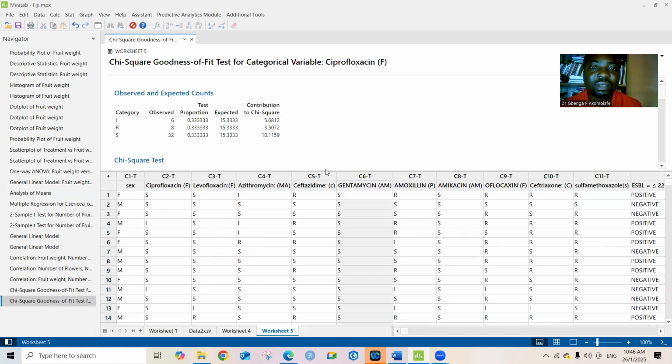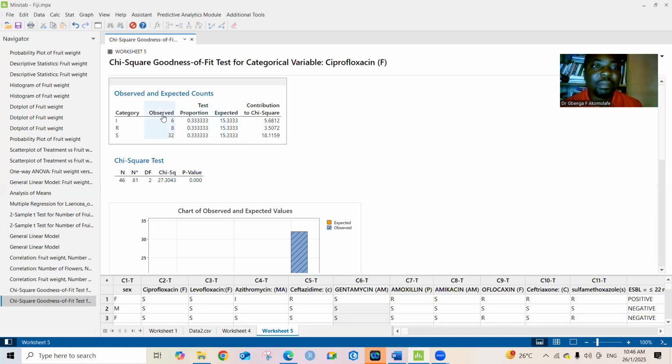So let's drag this downward and then let's see the result of the analysis. Now, Minitab tells us that the categories of these antibiotics, each of them has this proportion. We assign equal proportion so as to give them equal chances of expressing themselves in that analysis. And then this is the expected contribution that is expected of them. And this is the contribution to the chi-square. You can see the difference between the expected and the observed contribution.